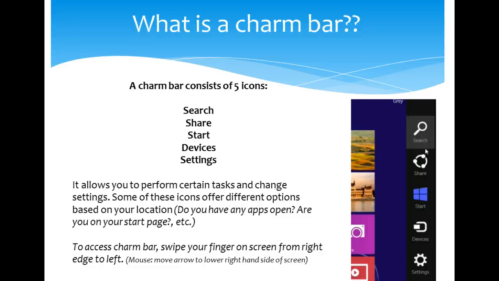Okay, what's the charm bar? When it comes to Windows 8, this is a little different than previous versions, and it offers you different options. You have search, and that allows you to search a computer for your program or anything like that.